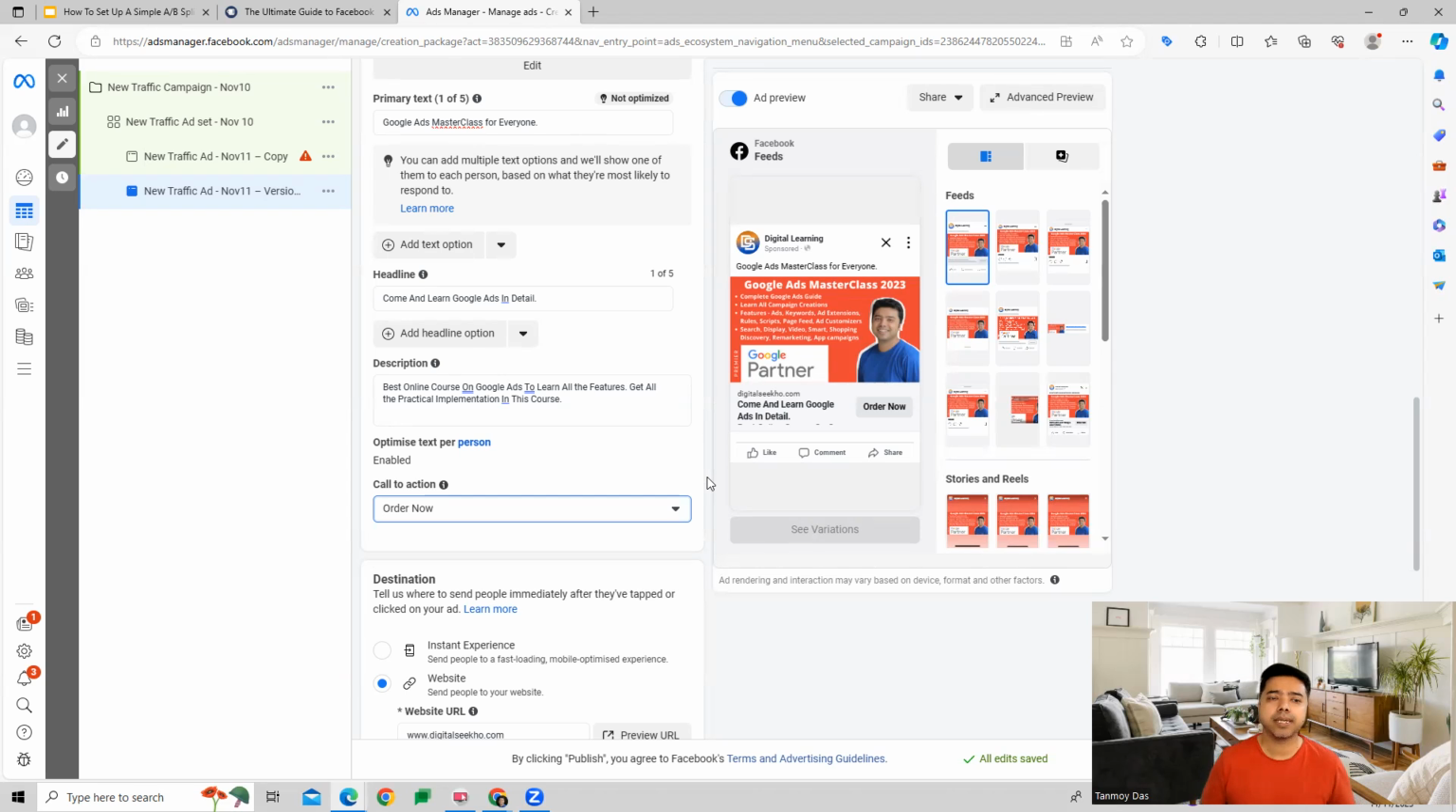I hope this makes sense. And now you understand how we can create a simple A-B testing of ads, run different versions of the ad, and see which works for us.